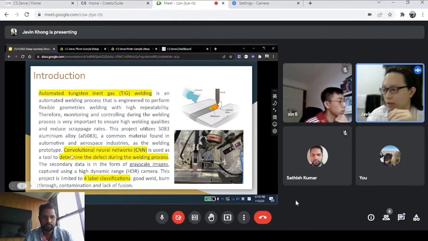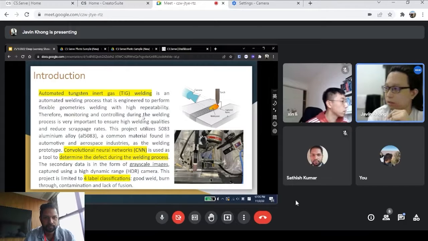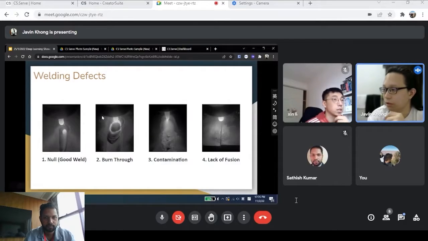So basically, we are going to determine the defect during the welding process of the automated tungsten inert gas TIG welding of aluminum. We are using the convolutional neural network CNN with 4 label classifications. So these are the 4 samples. The null means a good welding. The second is a burn through. The third is contamination, and the fourth one is the lack of fusion.